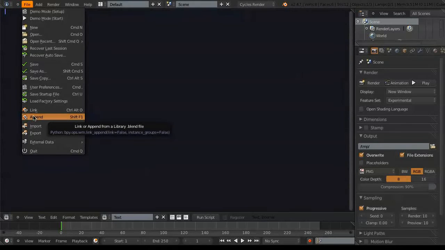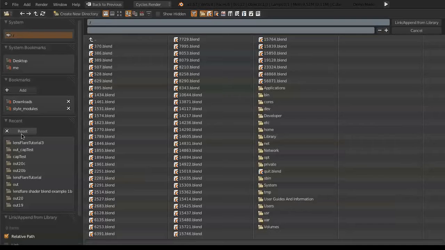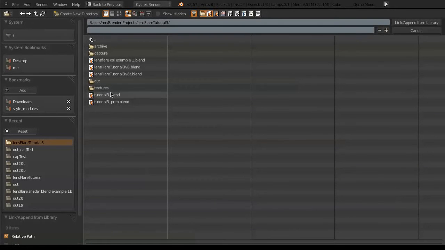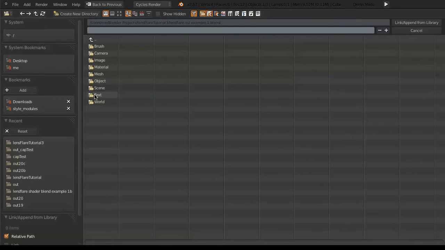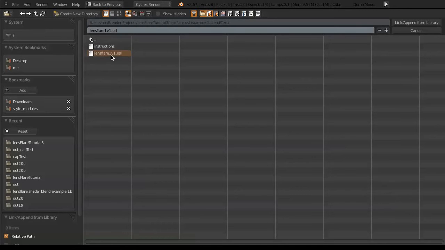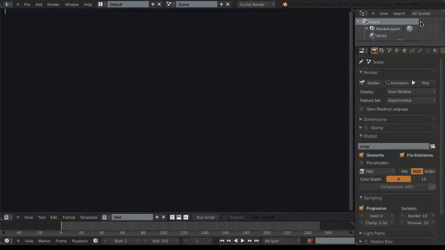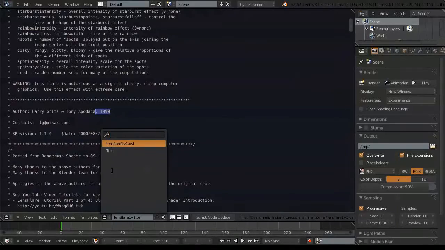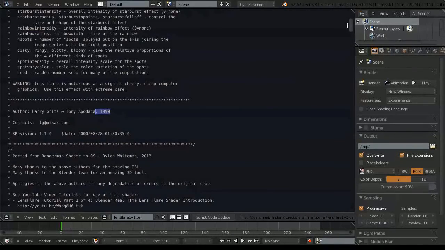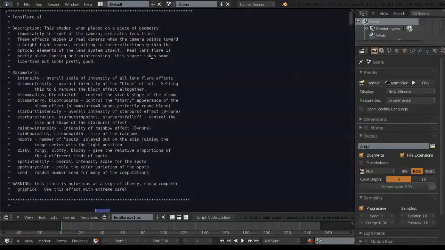So if you've already downloaded that example file, you choose append, and then you find out where the actual download is, and here it is, LensFlare OSL example. So let's open that. We go into the text, and you can see there's the LensFlare, and it's 1.1.osl in this case. So we link and append it, and now when we look in the text file down here we can see that we have the OSL file. So that's the two ways to get it. Either just paste it in directly into the text editor in Blender, or append it from some other file.